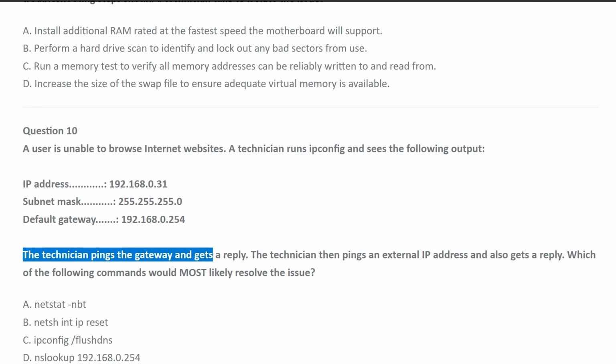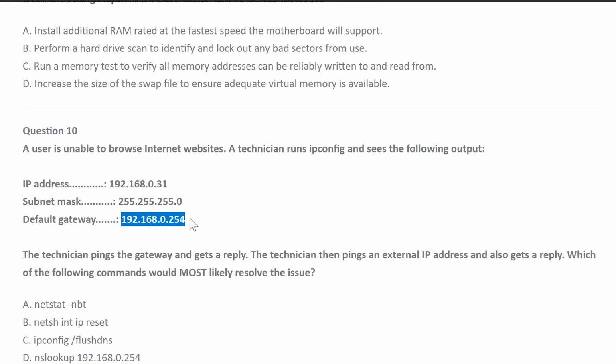And then the technician pings the gateway and gets a reply. So whenever a technician types in ping 192.168.0.54, they get a reply. That means it's working.